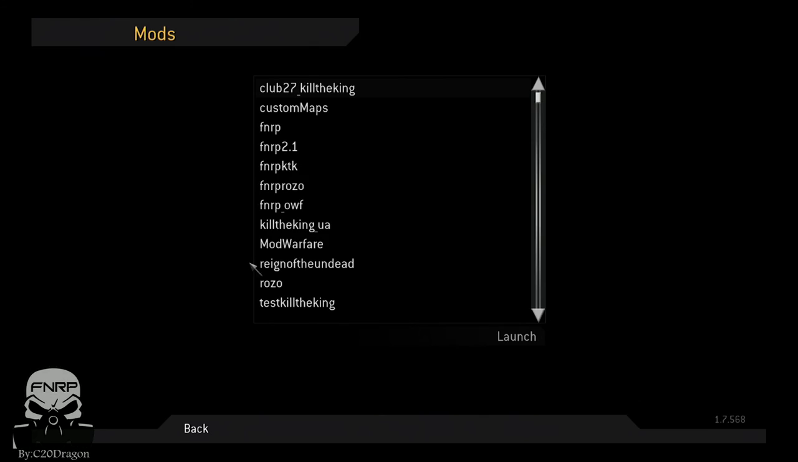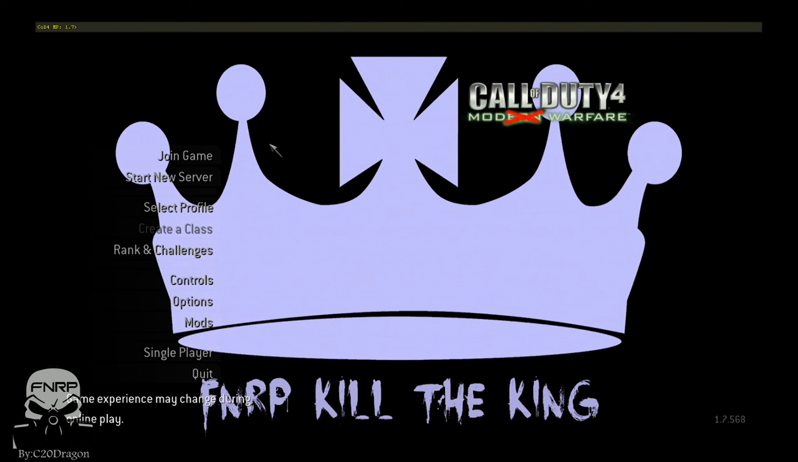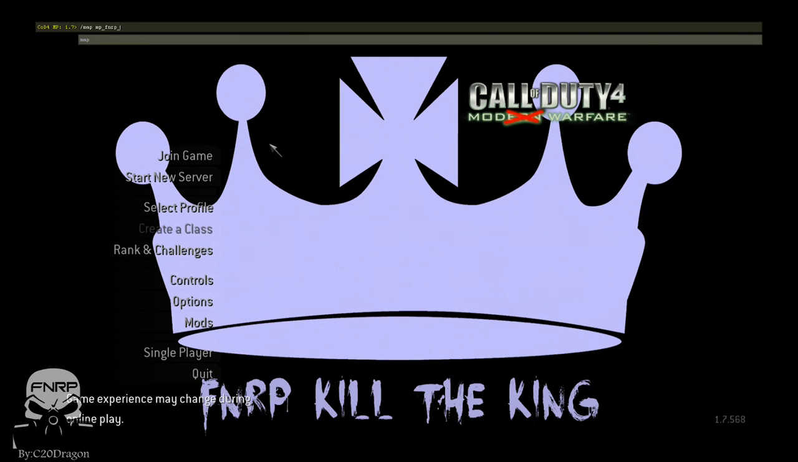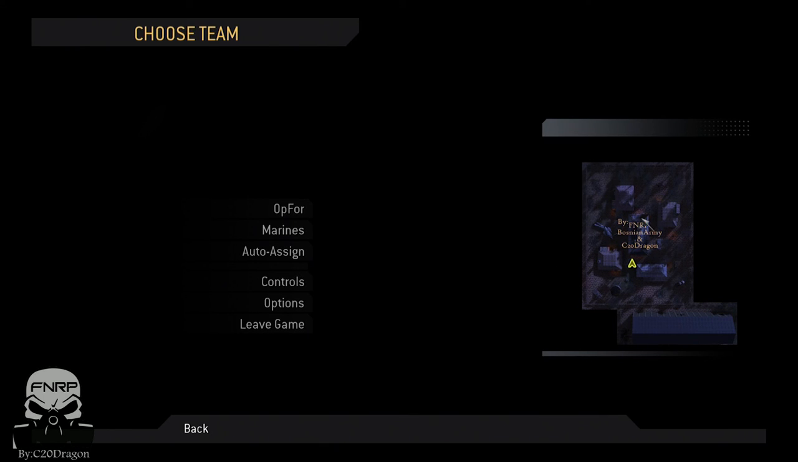Run the game. Click on mod. Go to mod warfare. From here, hit the tilde key right next to the 1, type backslash, map, mp, fnrp, pretty much your map name. Let this load and you'll have a minimap. Boom. And there's your minimap.